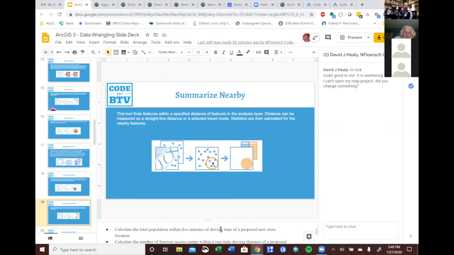You can start looking at not just, this isn't routing. This doesn't get into routing, but it does get into helping you identify the closest, like it says, various types of transportation. So by walking, by driving. One example is, what's the total population within 5-minute driving time of a proposed new store? And I think that's sort of what they're showing in the example here. But it's a pretty powerful tool.